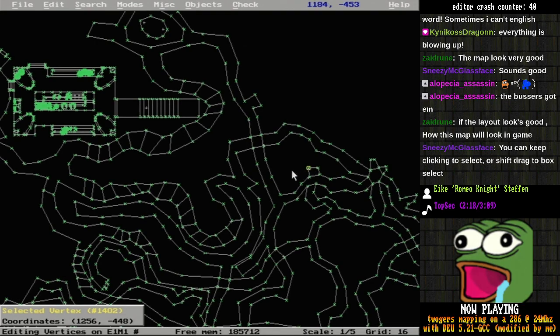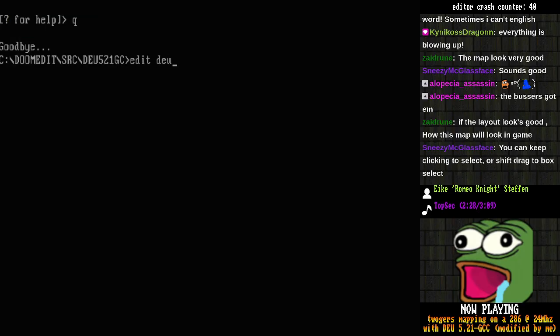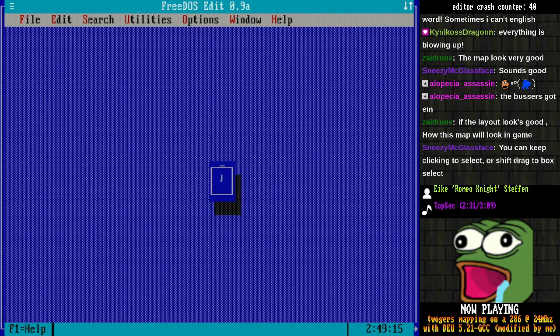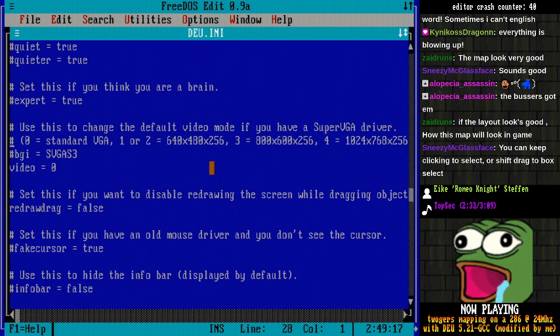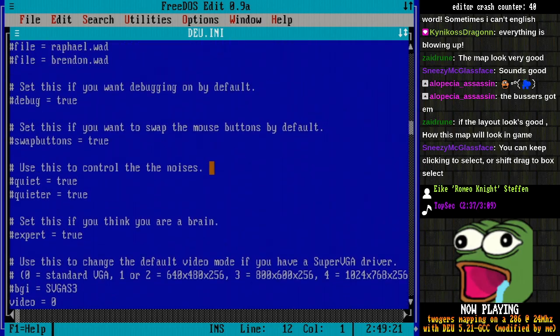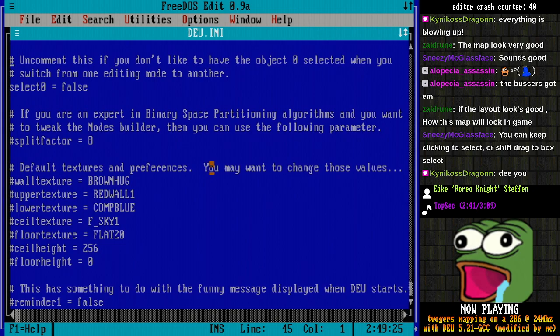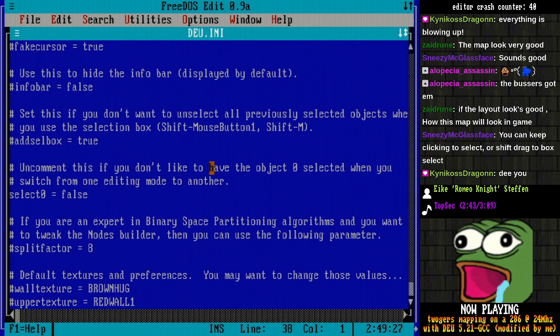Yeah, but I want to select all of these sectors, and I don't want to be shift clicking them. I want an additive select, which I know is a config option in the DEU INI. Something which would make more sense would be to have the option where you can change it on the... Wait, hold on. Is it not in there? Here it is. Yeah, that's what's after this. Add cell blocks equals true. That's what I want.